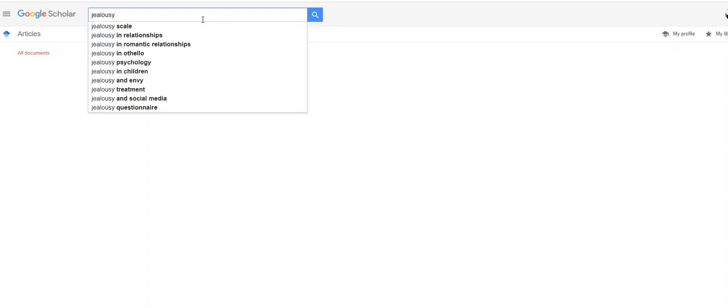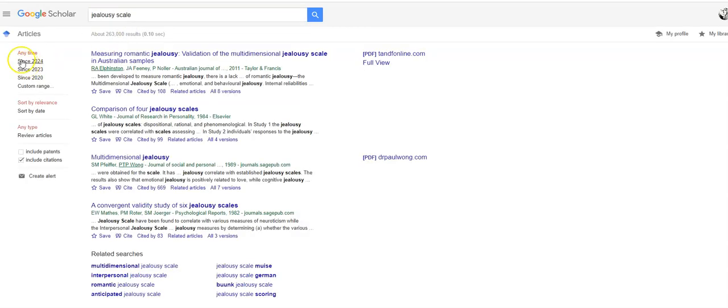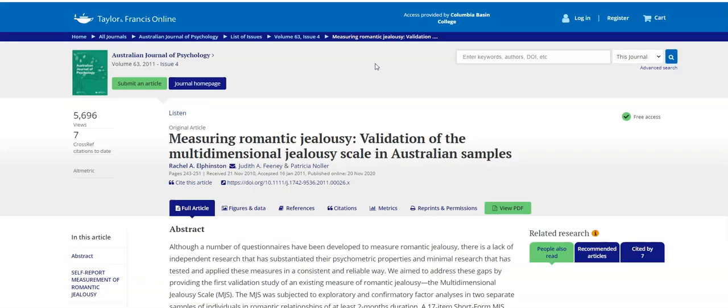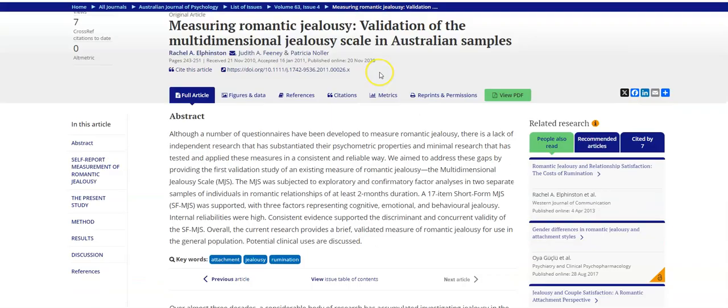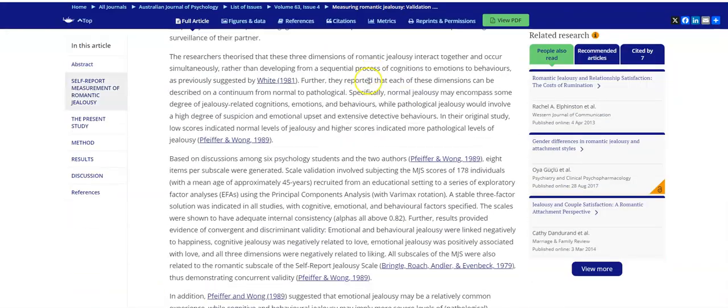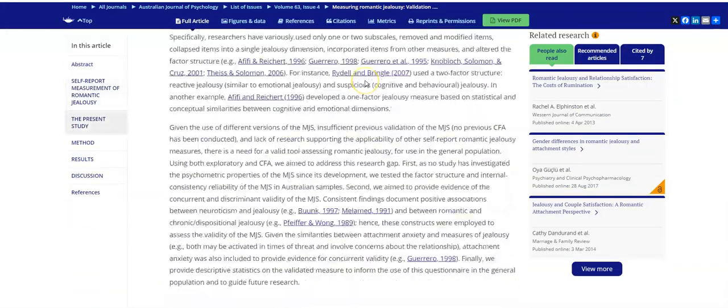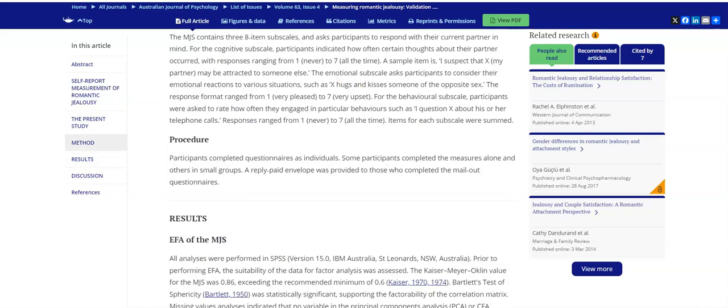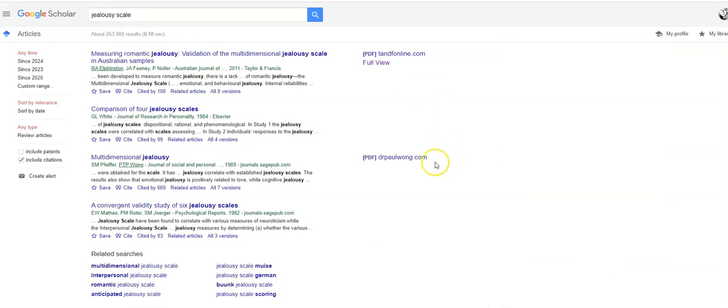Jealousy. Let's look at jealousy scale. You can also change the publication times, but you see how this appears over here? About 85% of the time you will get it to resolve. So this is talking about measuring jealousy. We could go to the full view, and this is not going to resolve. Oh, it does. This often does not, so this is awesome. So this gives you the full text of this article, which you might not find normally.